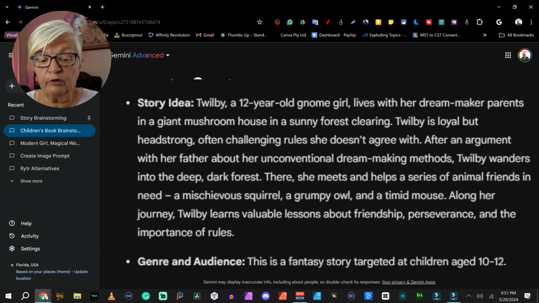Story idea. Twilby, a 12-year-old Noon girl, lives with her dream-maker parents in a giant mushroom house in a sunny forest clearing. Twilby is loyal but headstrong, often challenging rules she doesn't agree with. After an argument with her father about her unconventional dream-making methods, Twilby wanders into the deep dark forest.